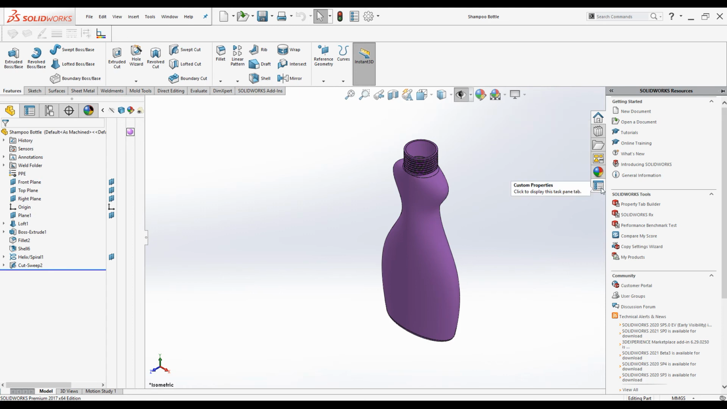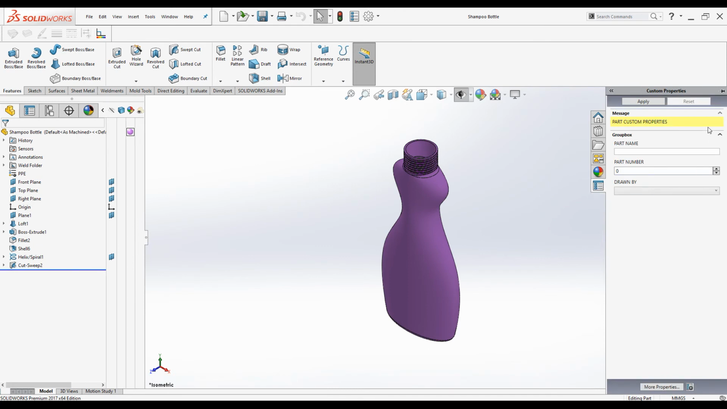Go to custom property tab on the task pane. Usually after we create an interface using property tab builder, it appears on custom property tab. When you click on custom property tab, you can see you have it. This is the title we added to the property template, part custom properties. And under the group box you can see the part name, part number and drawn by is there. So we will add these properties to this part.